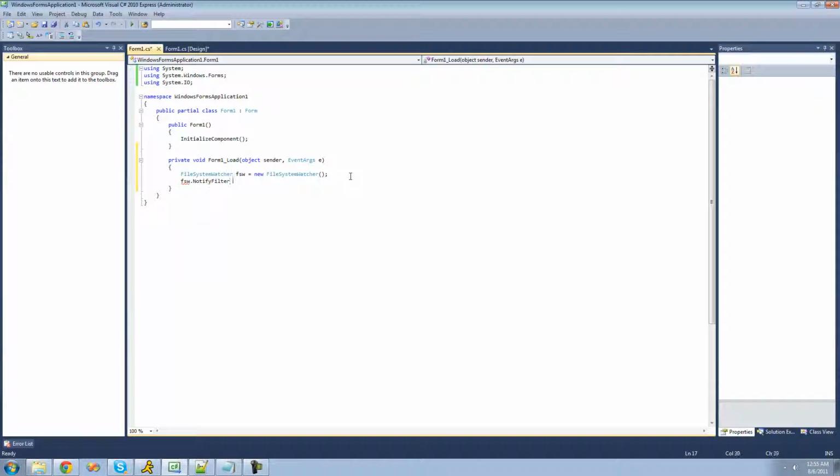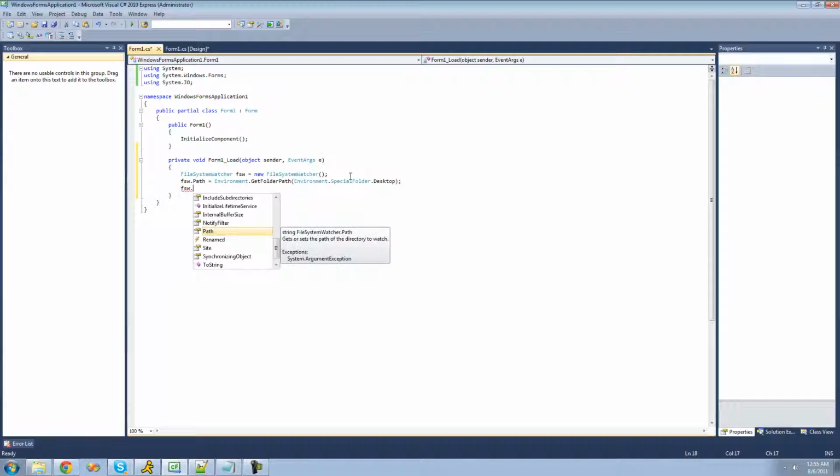So I'm going to say the Path equals my desktop. So I'm just going to say Environment.GetFolderPath of my desktop, so SpecialFolder.Desktop, and then we're going to want to set the NotifyFilter, and the NotifyFilter is basically what we want it to look for. So if we want it to look for when you save or edit a file, we're just going to do NotifyFilters.LastWrite.